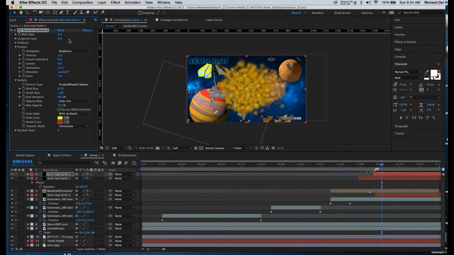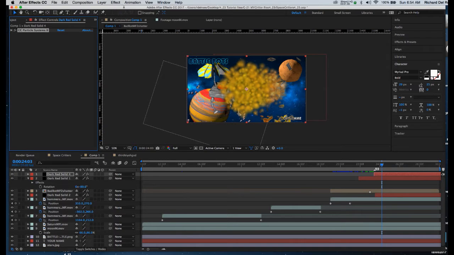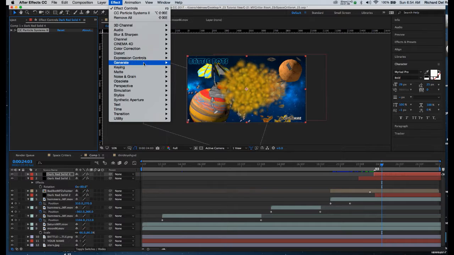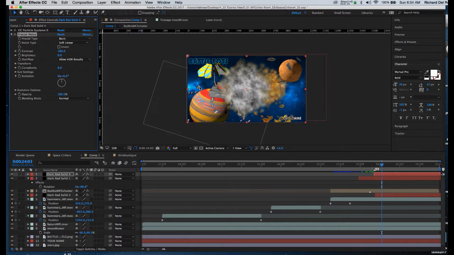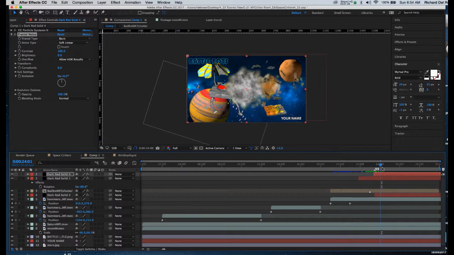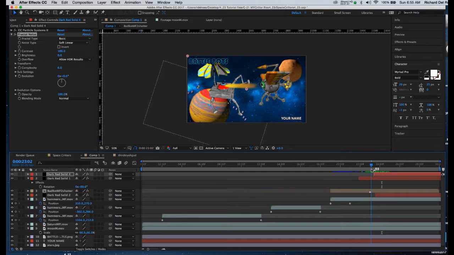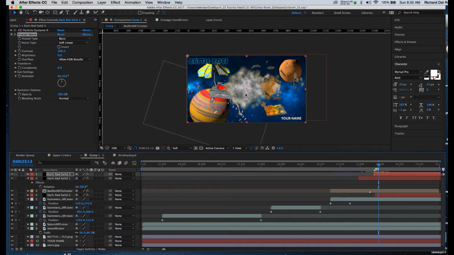I'm going to now collapse that for a moment, and I'm going to go to Effects, Noise and Grain, and I'm going to choose Fractal Noise. Now if I just drag through, I've got kind of that explosion I want, but you'll notice the center of it is very static. So that's a simple remedy.